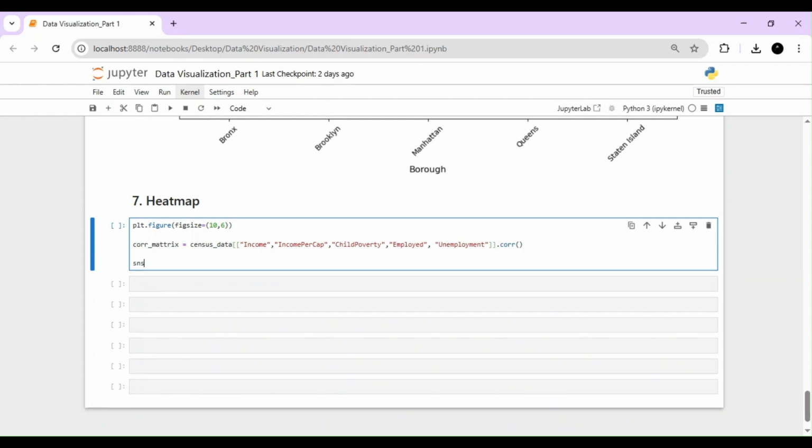Now let's create the heat map. We use the sns.heatmap function to create the heat map using the correlation matrix, and annot equals True. This ensures that numerical values are displayed inside each cell, making it easier to interpret.